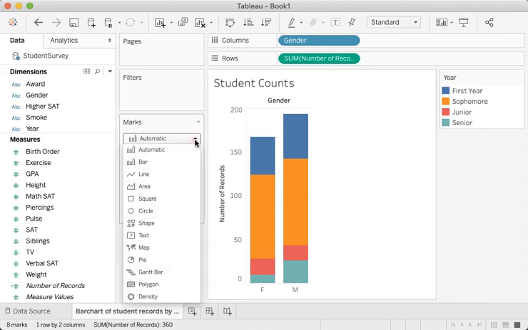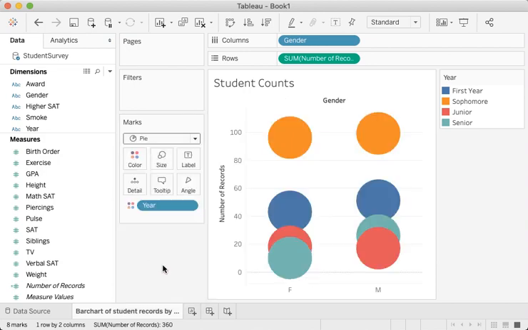Now, the other thing that I can do is I don't have to deal with this automatic. There's a bunch of different other things that I could do. One of the things that I could do is a circle or a pie graph or text or shapes or just about anything. But let's talk about how to do a pie graph.